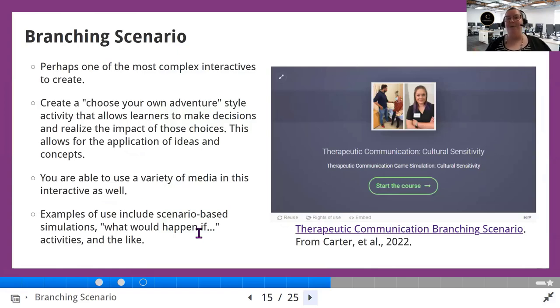And then finally, the most complicated one of all, according to me, because I have struggled with this one, is the branching scenario. If you're familiar with the choose your own adventure style books, it allows learners to make decisions and realize the impact of those choices. This allows for the application of ideas and concepts. What I really like about the branching scenario is you can make it as simple or as complex as you like. You're also able to use a variety of media: videos, text, images, image hotspots, question types, and the simpler H5P interactives can be built into this as well.